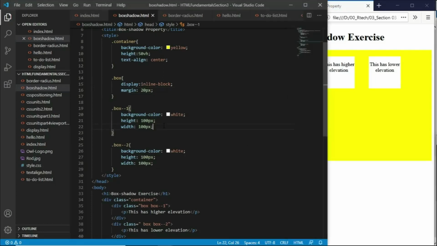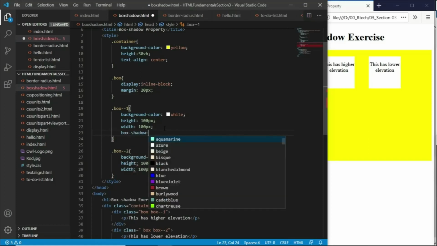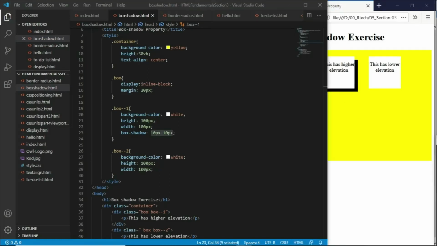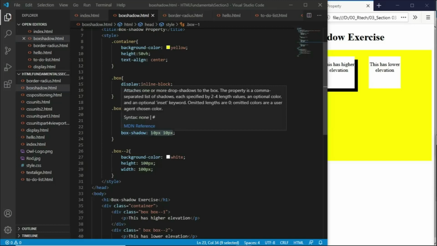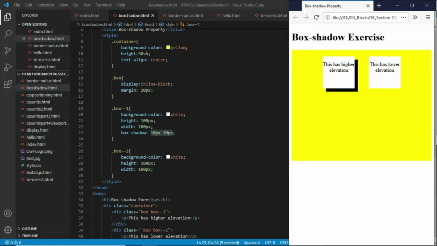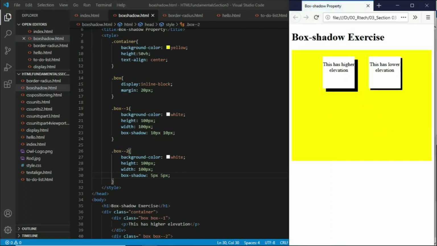Now let's try to give it a box shadow. So for box 1, let's give it a box shadow property of 10 pixels and 10 pixels. Let's see what will happen. We can see here that we gave it two values of 10 pixels and 10 pixels, and that was able to give us a stylized shadow of solid black. Now if we go down here and also give this box 2 of 5 pixels, let's see what will happen.